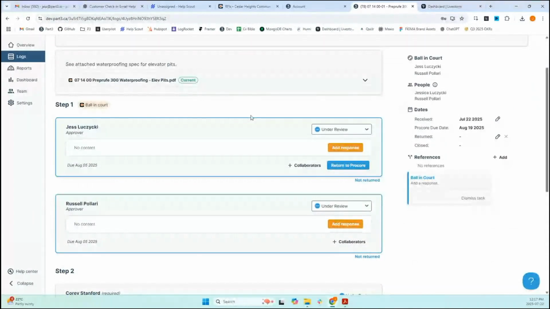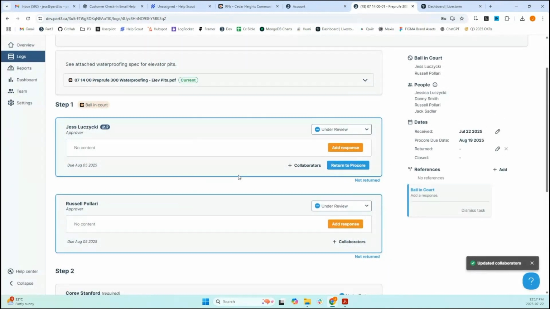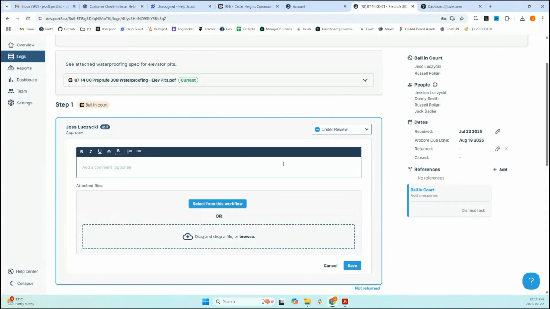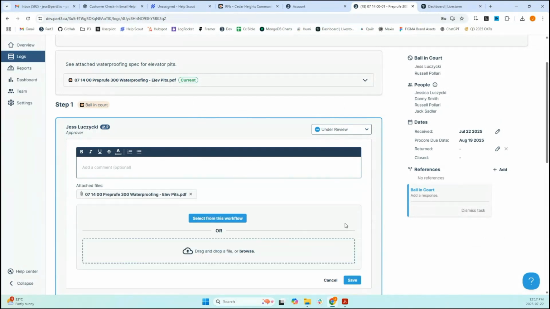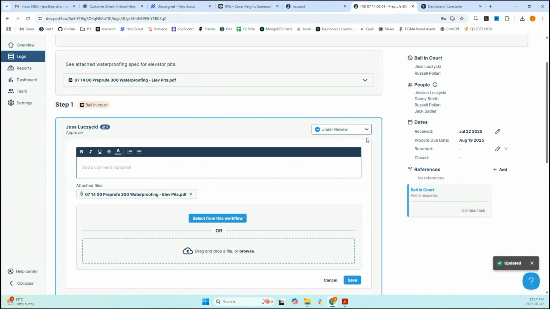So I could still add collaborators here. Either Russell or I can respond. If I wanted to add collaborators in this instance, then I'm picking them from this list. It's not a great flow, and it's why we introduced the step-based, because everyone here would be adding their response under the same area. They're still marking up the same PDF, which is great, but everyone's response is kind of grouped into one thing, and it's one overall review status.